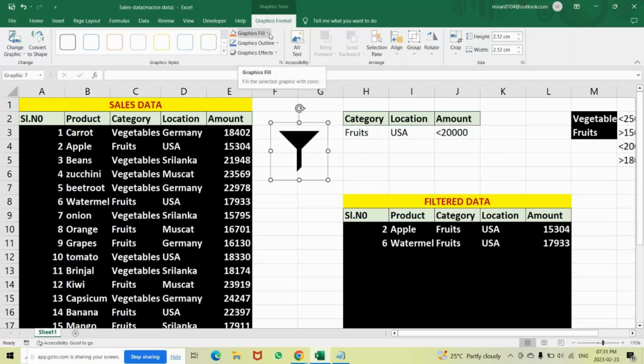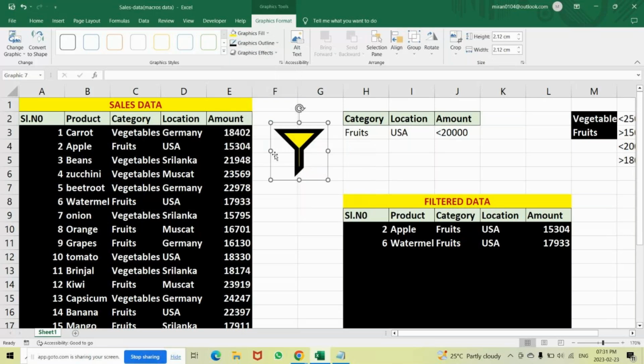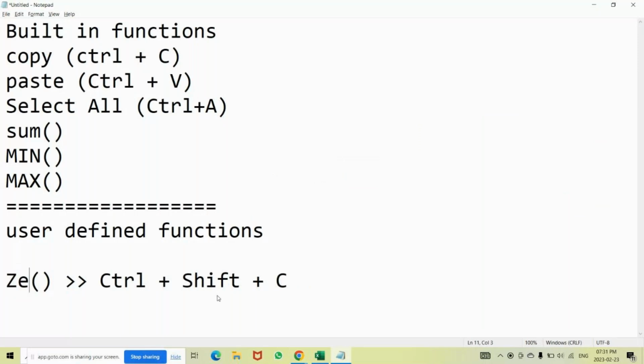So I'm going to change this color as yellow, and the outline I'll give as black, and this black outline I'll increase, make it thicker. After making this thicker, see, I have given my own formula now, right? I've given my own formula as zeba, and I've given a shortcut key Control Shift Z. This is what I've given.